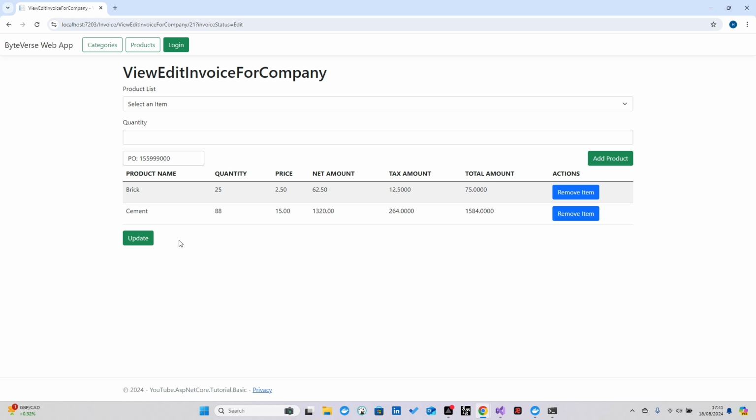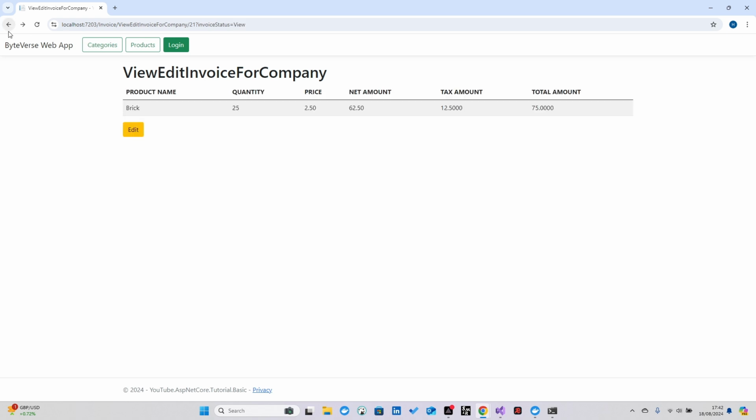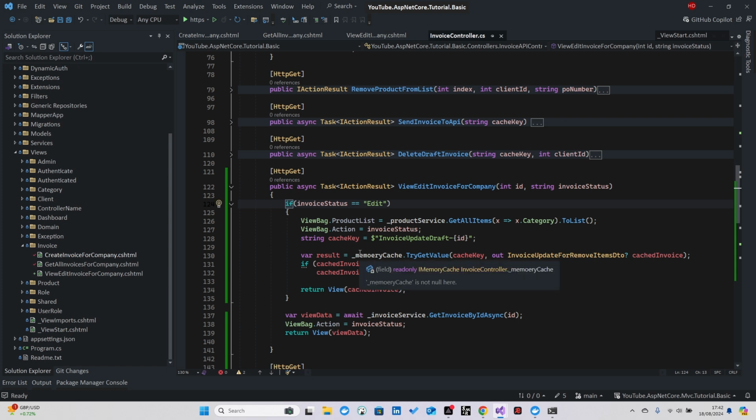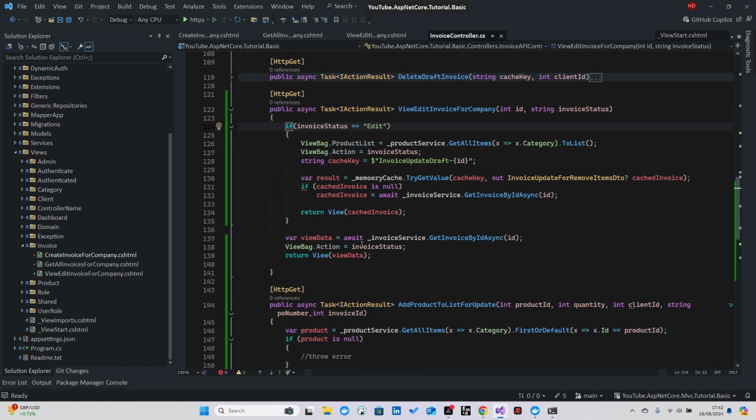Now I'm going to put a cancel button here. If I would like to cancel the update, it's going to remove it from the memory cache. That's all we need to add a cancel. So I'm going to put the delete button which we have in our create new invoice section into the update section. It seems everything is working for edit invoice. Now the only thing we need to do is add the delete button.